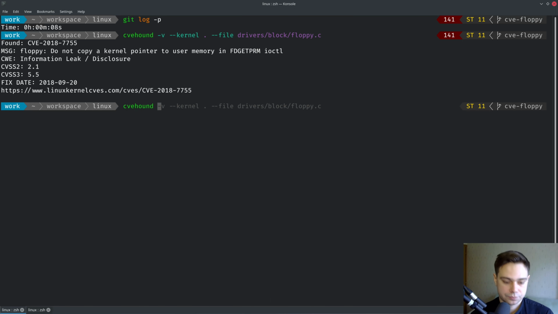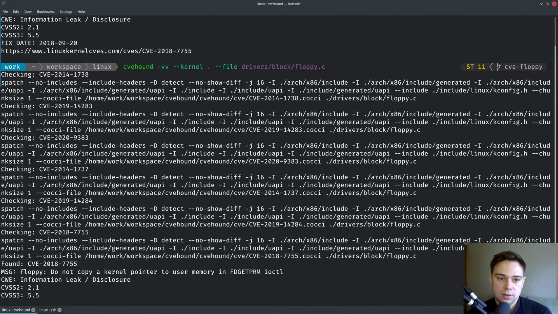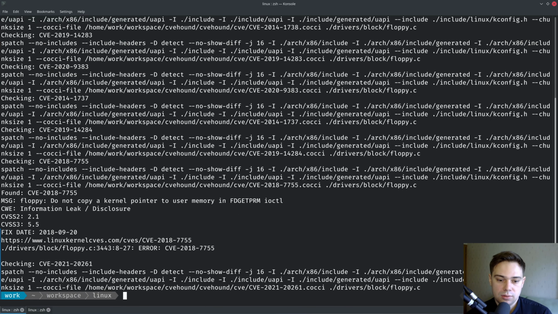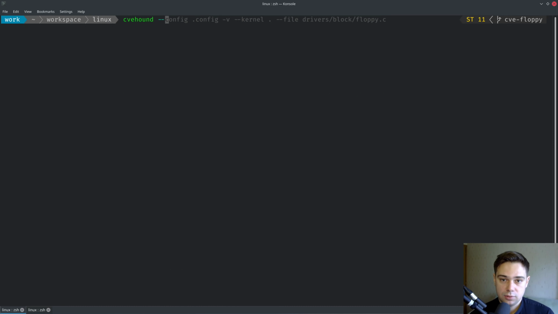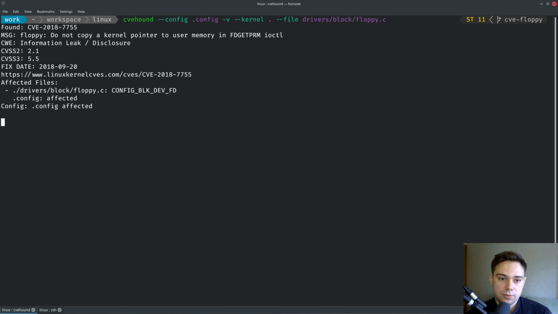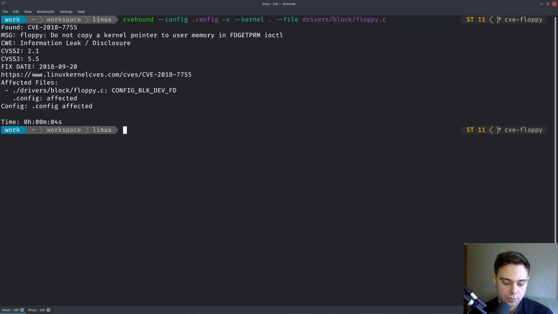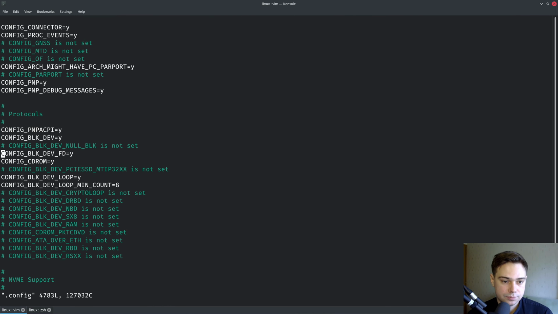Just to give you a bit more information, the tool internally calls Coccinelle with different patterns, and Coccinelle also outputs a line number of a match for us. To check a kernel config option, you also need to specify a path to the .config file. And in this case, the tool will output for us a config option that enables floppy.c, and it will also check the .config file for this option, and it's indeed enabled.